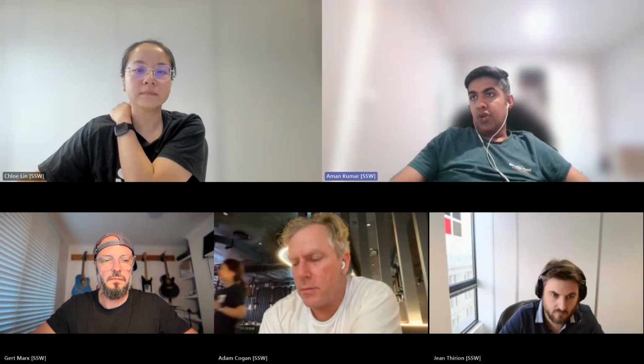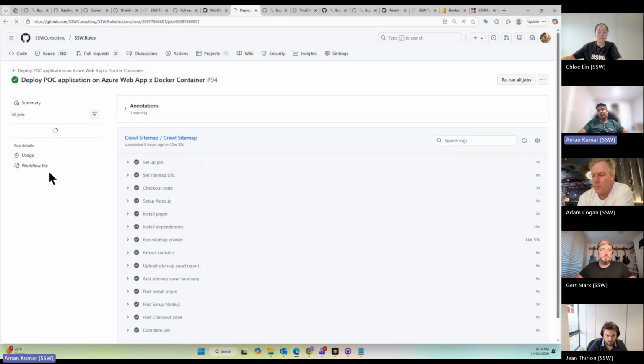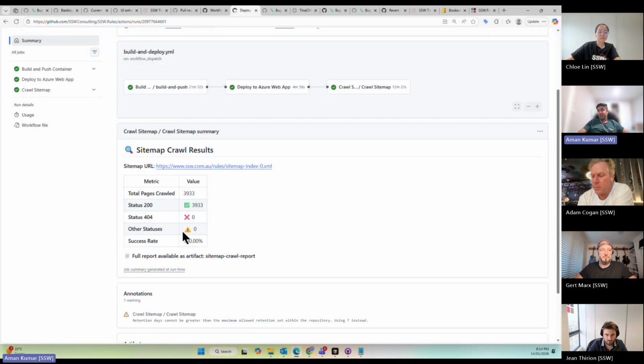So after CTF, we had an issue where we were getting 404 errors, and it's very hard to manually go through all the links to see if they're returning 200 status. So I have added a pipeline, the crawl sitemap, which will crawl through all the pages on our website and return the result. If we click the summary, it shows that it has crawled 3,933 pages, and we didn't get any 404 error. So it's good to have, just to see that there is no 404 anymore.